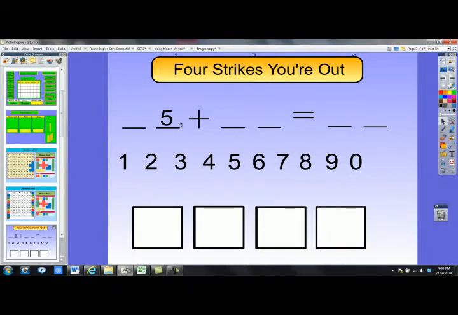Now let's say a student says a digit not in the puzzle. So let's say they think there's an 8. Actually, there is no 8 in this number model here, so I'm going to click on the 8 so they know not to guess it again. That's strike 1. Let's try again.